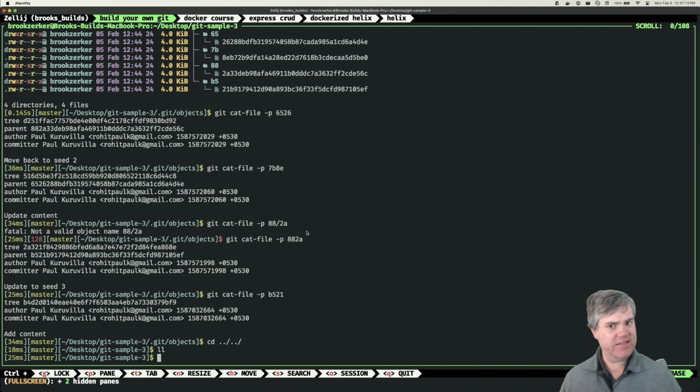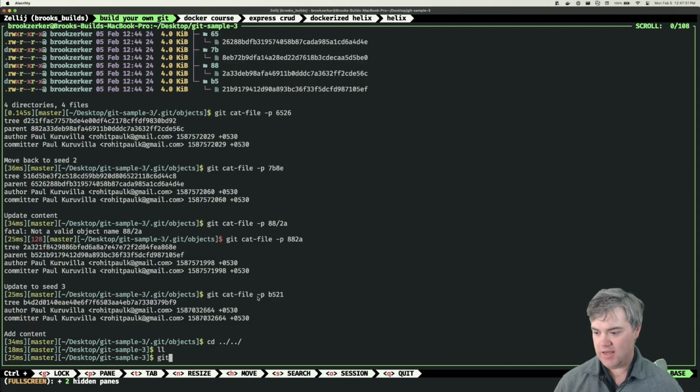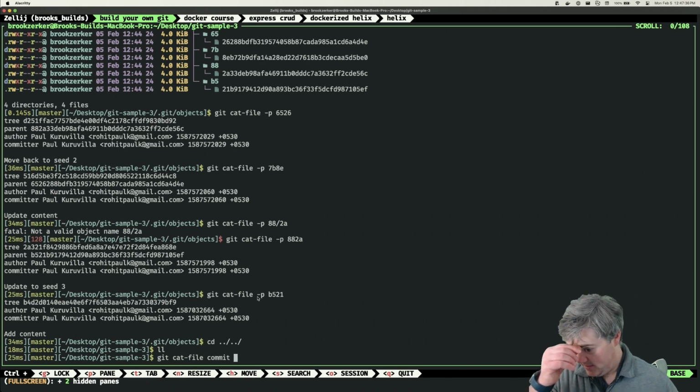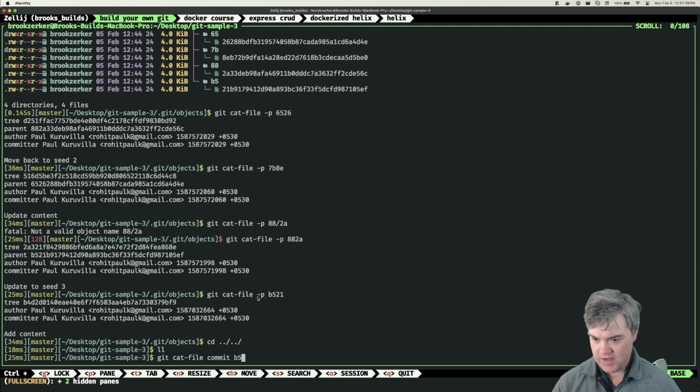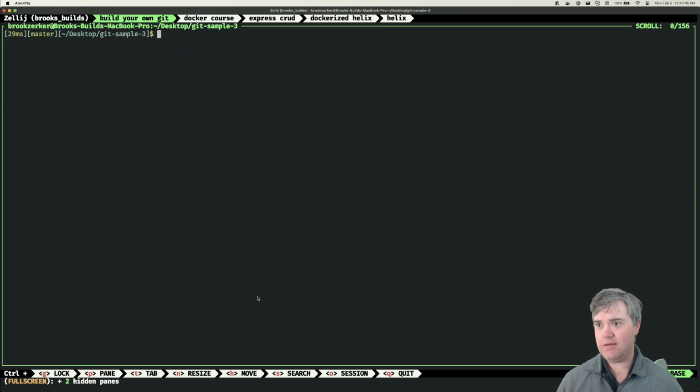But maybe they're not testing that. I don't know. But at least we should pass where we are right now with them, which is they're trying to find this cat file. So perfect. Also, they're doing this git cat-file commit. Oh, interesting. I've not tried that command. Let's try it. This is git cat-file commit b521. Okay, so it's the same thing. It works. Excellent.